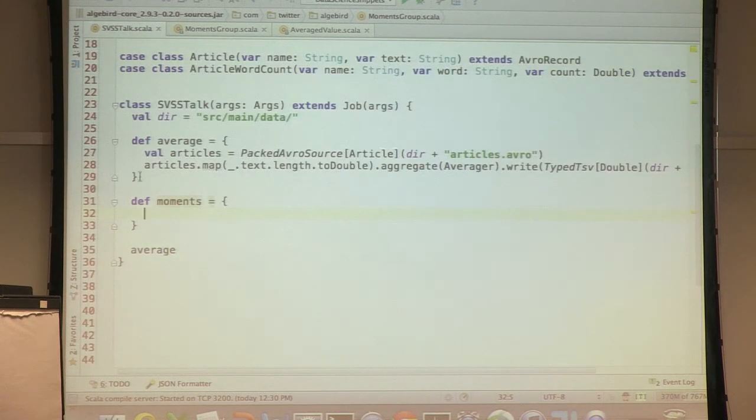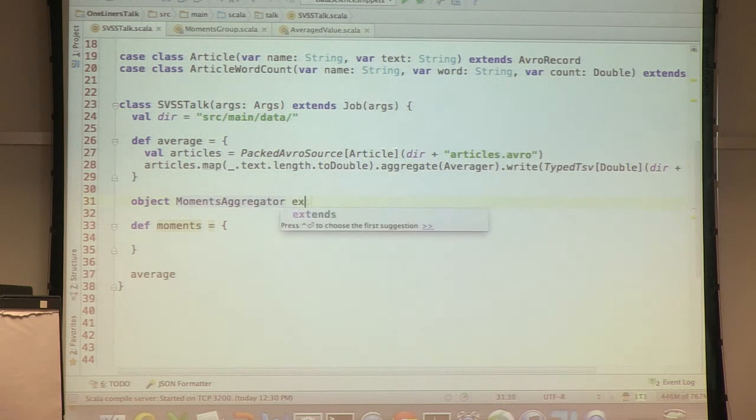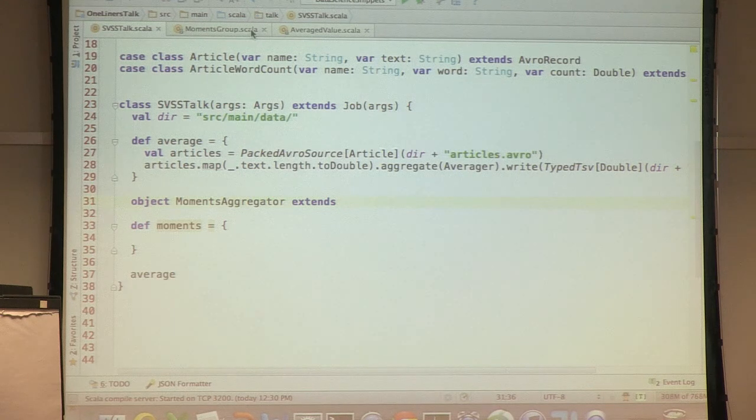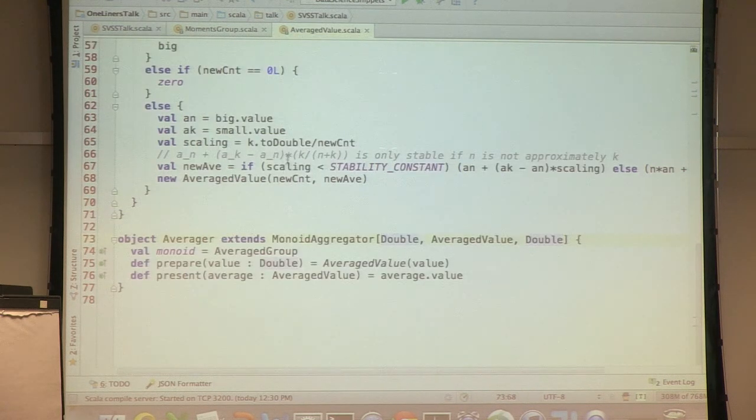So let's see how we can create an aggregator. The way to do it is just to extend. So we have, let's see, we have an aggregator class. Yeah, no, I want a different aggregator. Oh, never mind. Where is it?